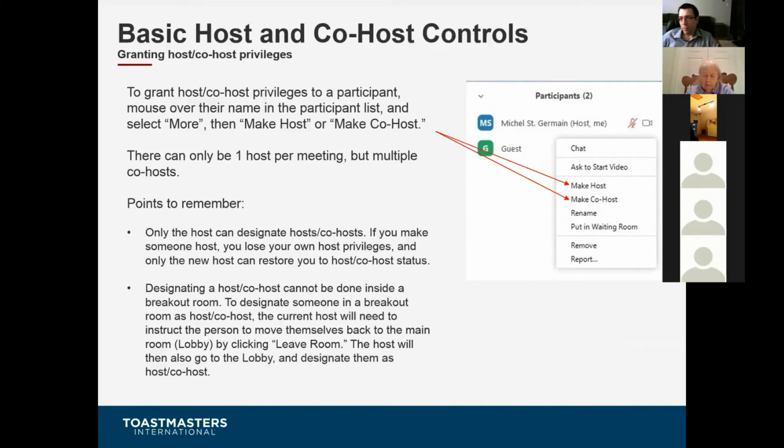If you're inside a breakout room and you need to make someone a co-host, what you're going to have to do is tell that person to hit leave room to get out of the breakout room and go back to the main session, what we like to call the lobby. Then you go back there yourself, and then you make that person a co-host. So it has to be done inside the main room. And if you do make someone a host, then you're no longer a host yourself. Just a few caveats about assigning privileges.